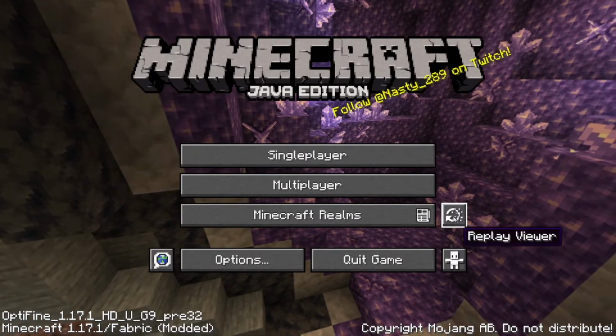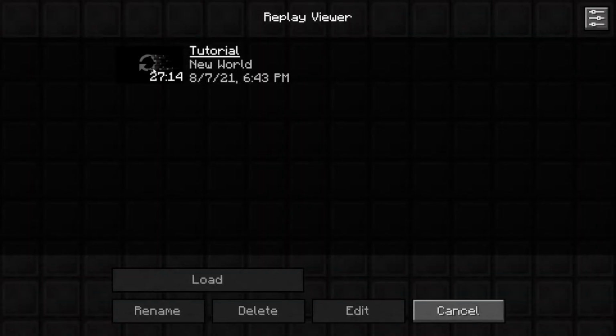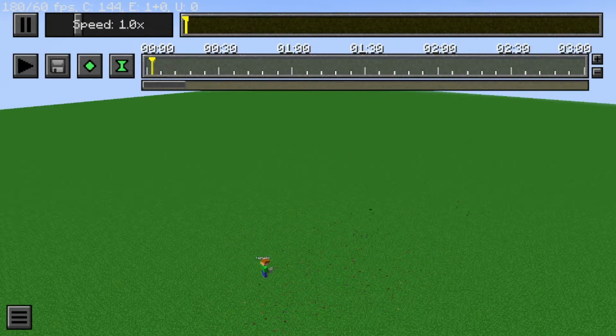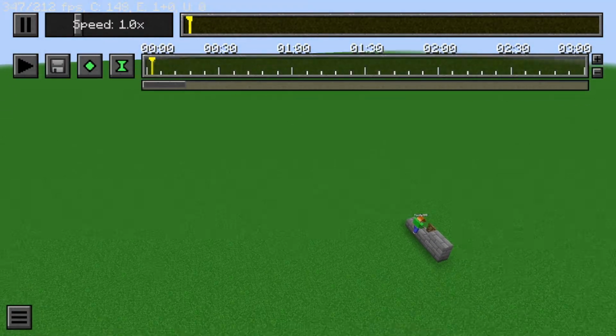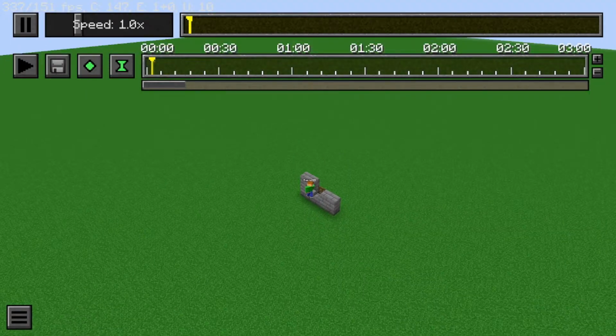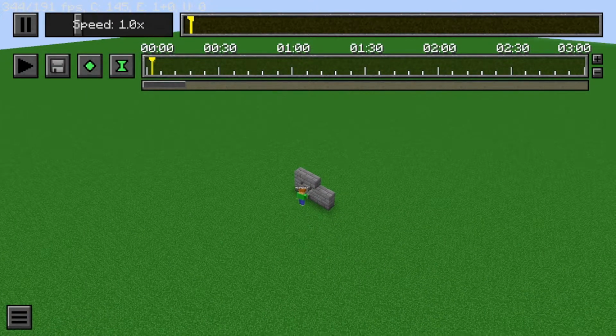Okay, so let's hop in the recording and I will explain all of the rest. So we just select it and click load. Now, if you load into the recording, it will instantly play. This is just so you can be quicker on the move here, and as you can see, I can move my camera, and the controls are like if you're in spectator mode.